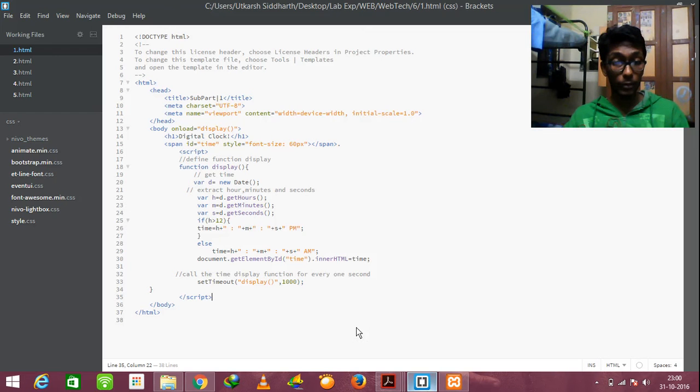So for doing this, when I go to the digital clock, basically I've created a function display in which a date variable d has been declared, which is of a date type, and three other variables h, m, and s for hours, minutes, and seconds have been created. And using get hours, get minutes, and get seconds, the hours, minutes, and seconds have been stored. So if the h, which is the hours, is greater than 12, it will be considered as PM, and if it is less than 12, then it is AM.